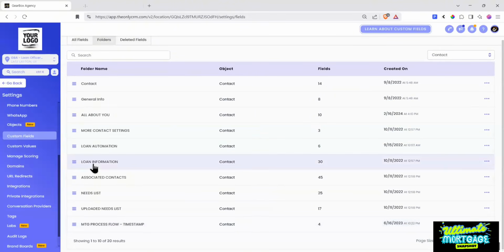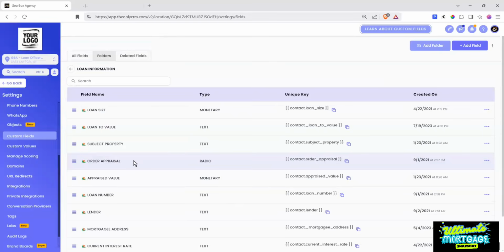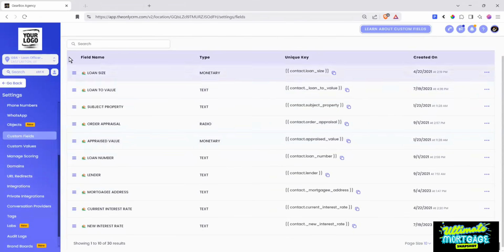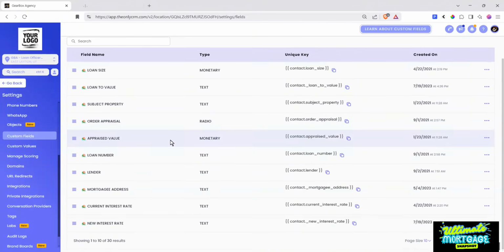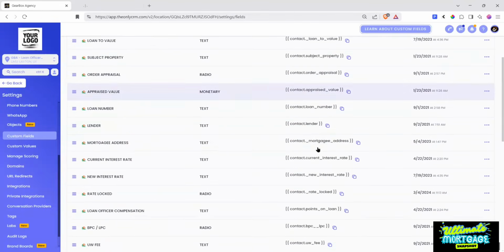Well, absolutely. So I have loan information, and all of this will pull from Zapier. You've got the loan size, loan to value, subject property. I had somebody say, well, why aren't we tracking purchase price? I'm like, well, the purchase price is your loan size, you know what I mean? They'll ask for certain little things. So there's 30 fields there that map for the most part, including the buyer's agent.